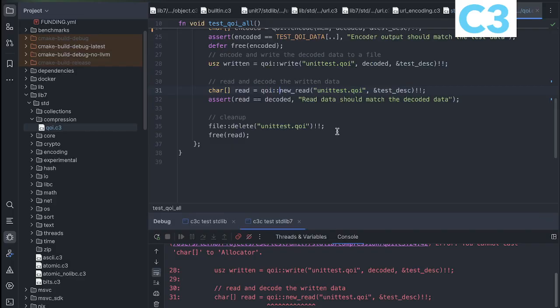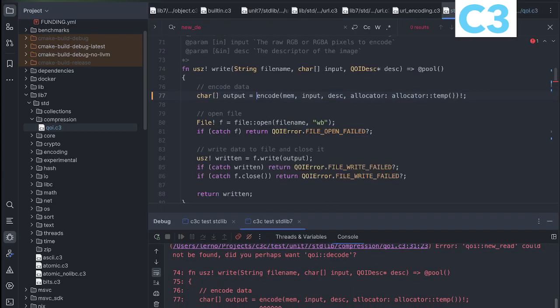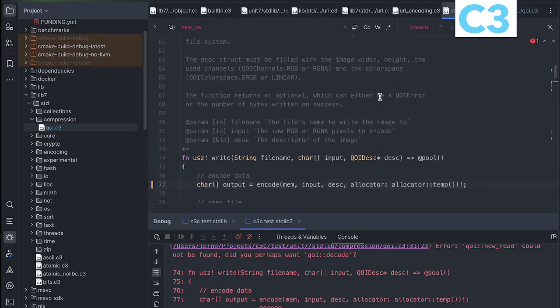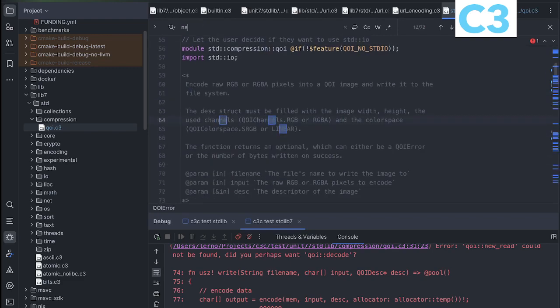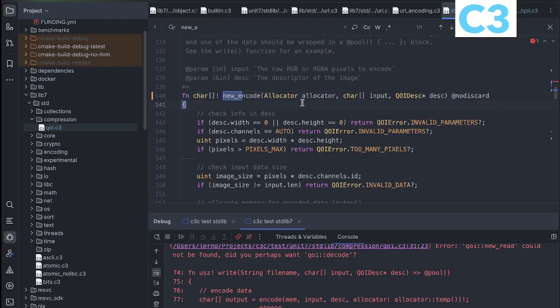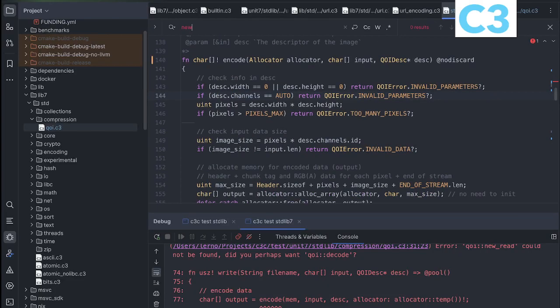Oh, I must say I really like it now. Much better than before. Okay, maybe I forgot to change that. There's new encode, it's still named that way. I forgot about that. So is there anything new? No.